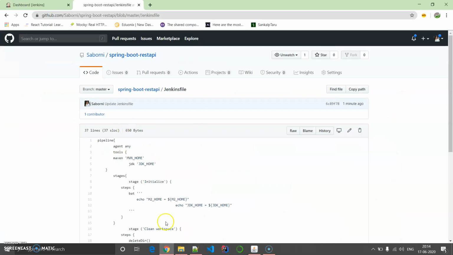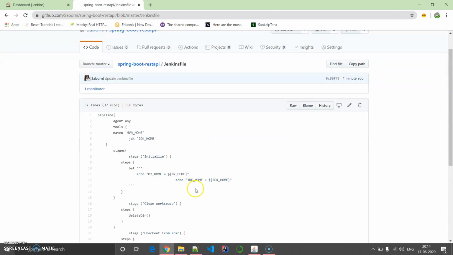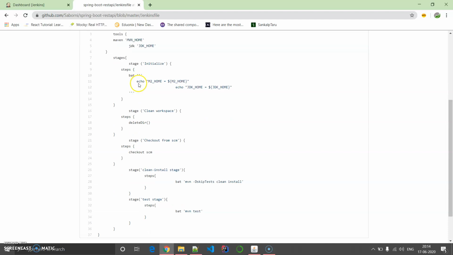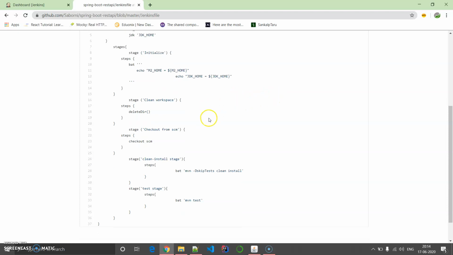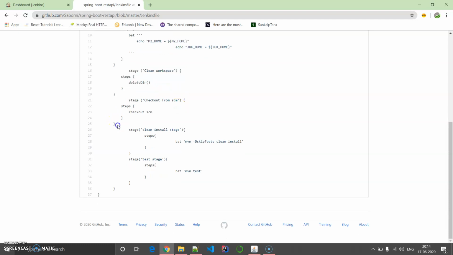If you come to the GitHub link over here, the Jenkinsfile looks something like this. It's using Maven and JDK, and there are 5 stages. First of all is initialization. It will echo the Maven home and JDK home, followed by the cleanup of the directory, delete directory, followed by checking out from source code management. Then we are running Maven clean install without the test cases, followed by running the test cases with Maven test.